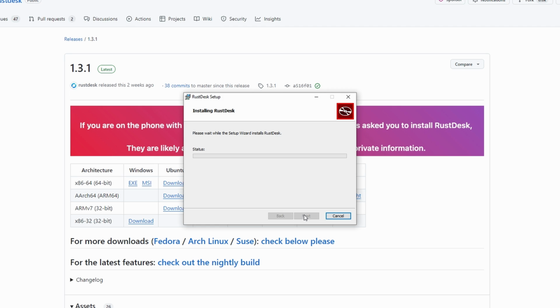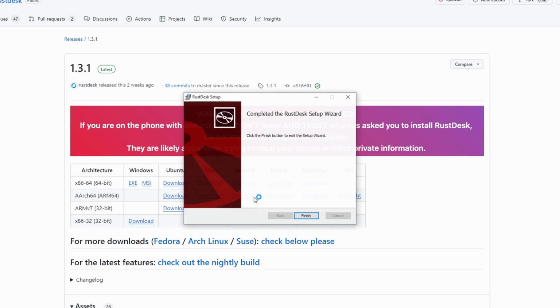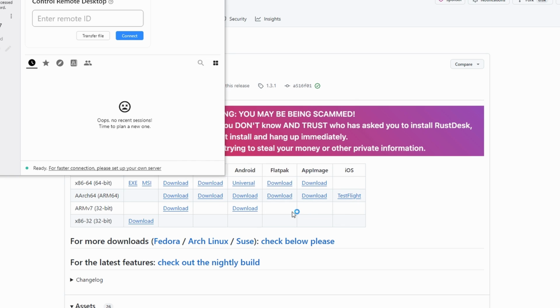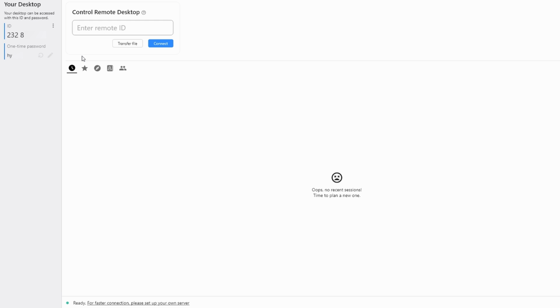The installer itself is incredibly simple. You'll see a few prompts asking where you want to install the program and whether you agree to the terms and conditions. Once you've clicked through those, the installation will start, and within a minute or two, you'll be ready to launch RustDesk. Now that we've got it installed, let's open it up and take a look at the interface. When you first open RustDesk, you'll notice right away that it's pretty straightforward. And if you've used remote desktop tools before, it'll feel very familiar. Right at the top of the window, you'll see your unique ID and a one-time password.